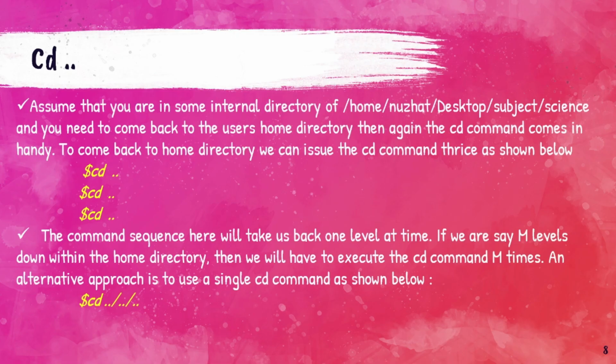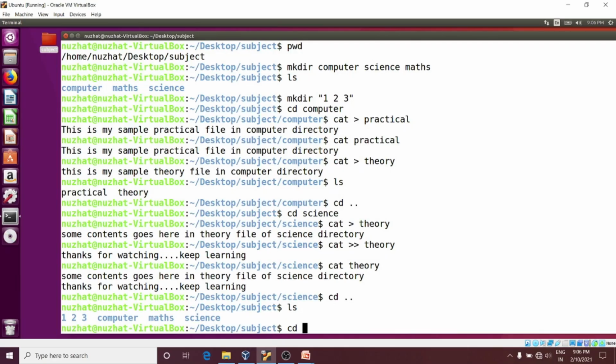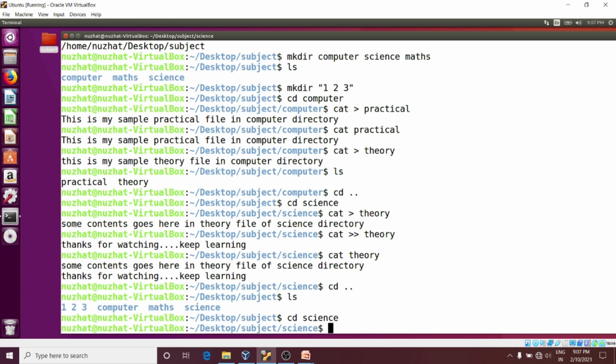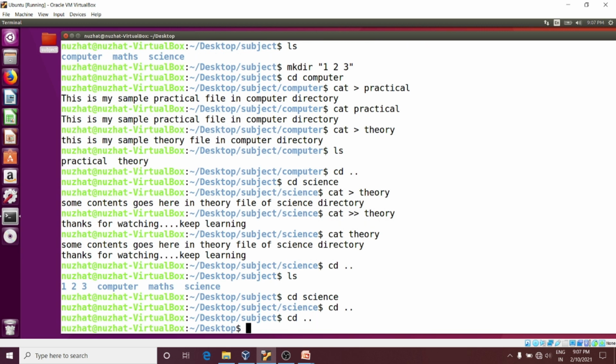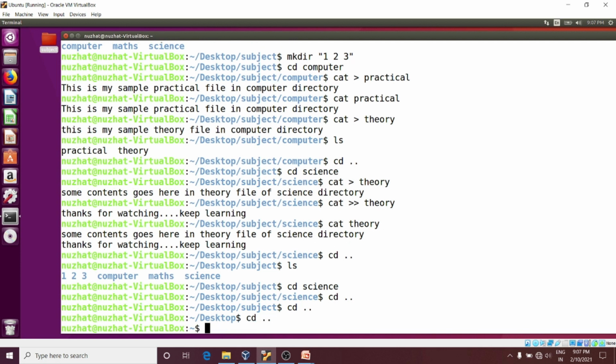Suppose we are in some internal directory, like we are inside the science directory, and we need to come back to the home directory. So what we will do? Here we will write cd space dot dot. That will take me back to the subject directory from this science directory. Again I will write cd space dot dot. That will take me back to desktop directory from the subject directory. And then finally again I will write cd space dot dot. That again will take me back to the home directory. So I have written cd space dot dot thrice.